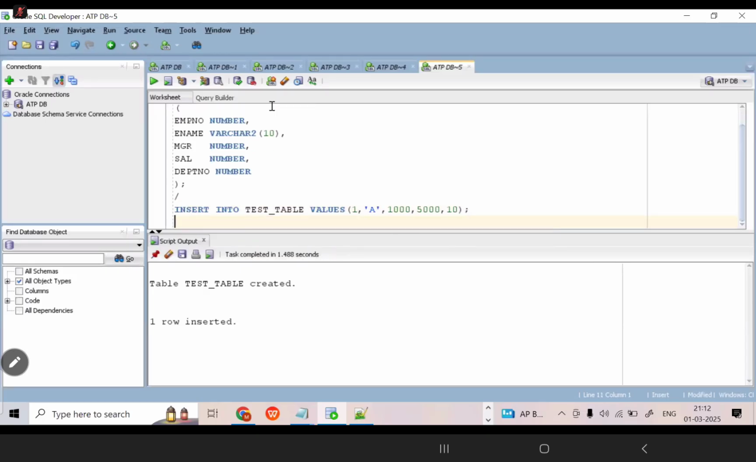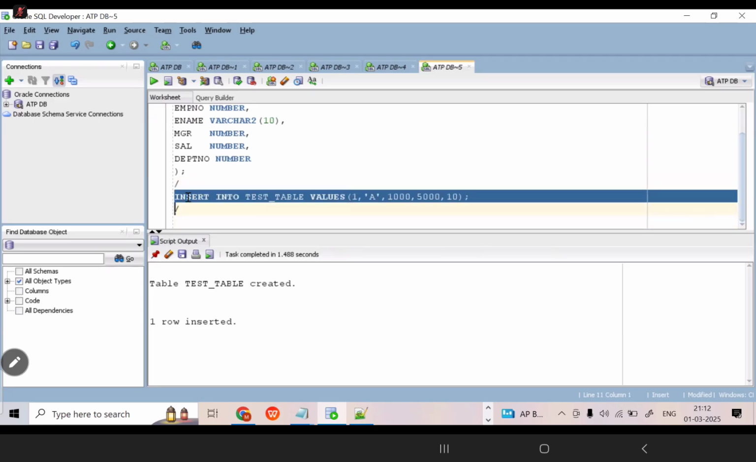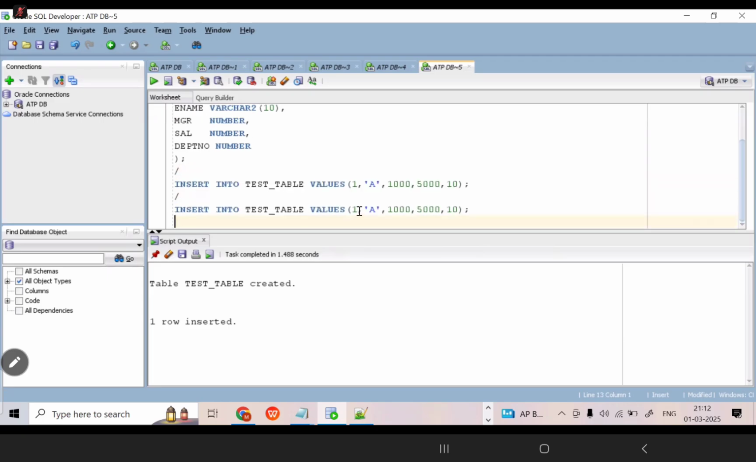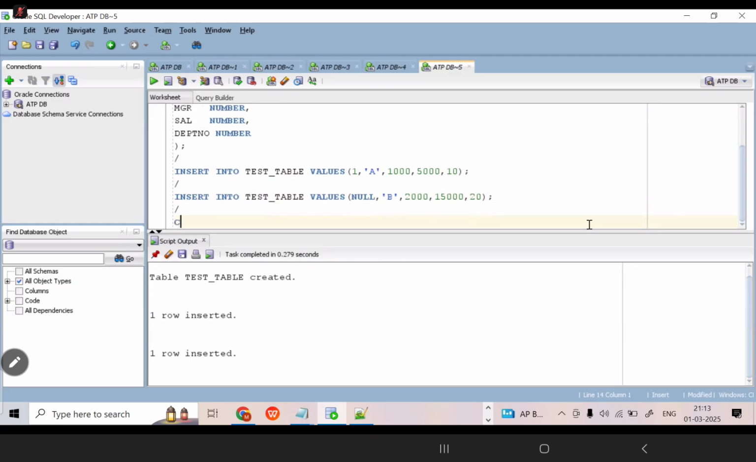One row is inserted. I am going to insert the second row. Now here, unfortunately, I have to add the null only. For understanding, I am just telling you the requirement. MGR 15,000, department number 20. Just you can see this. I am going to apply the commit also.